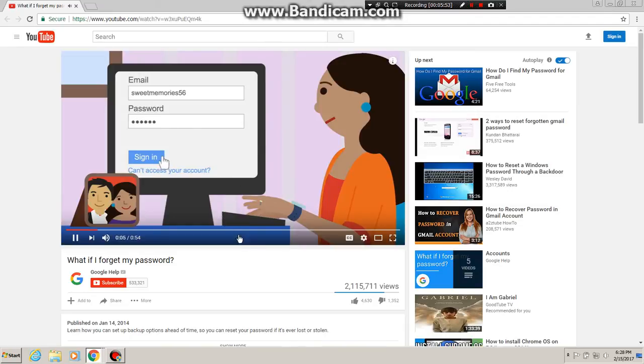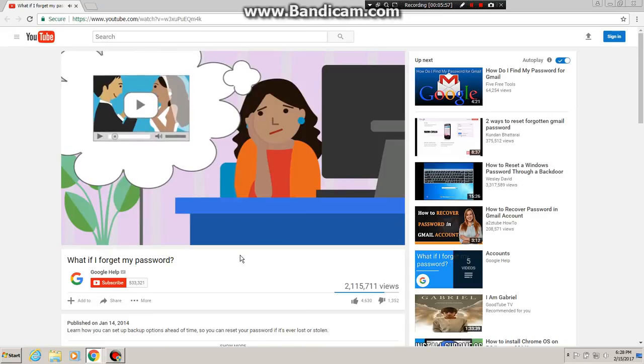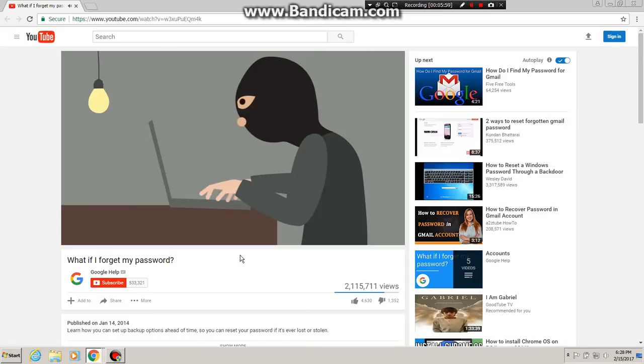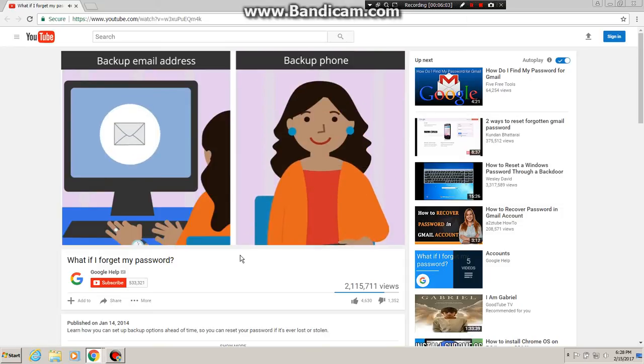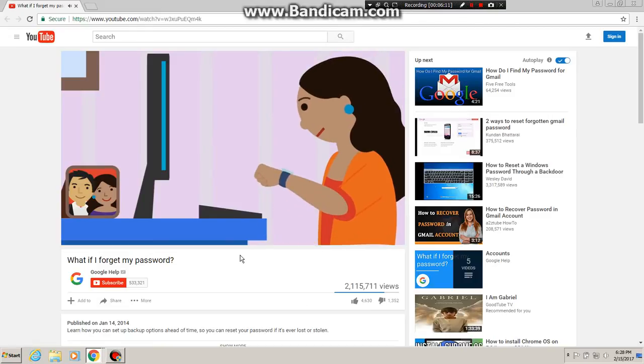What happens if you forget your password and can't get to that file you need? Or if someone steals your password? Google gives you different ways to reset your account password, but you need to set them up before something happens. Luckily, it only takes a few minutes.